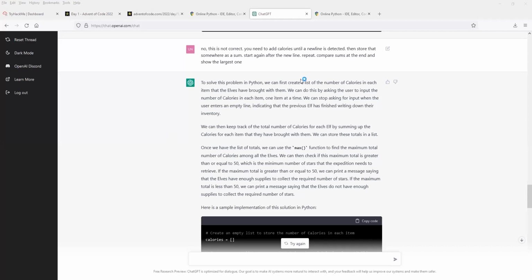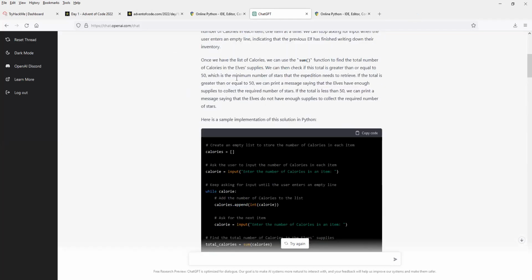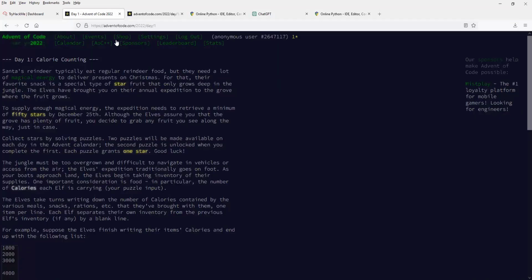Today we're trying something new. We're working on getting our chat friend, our OpenAI chat, to help us with our coding. And I found that the best way to do this is to start an Advent of Code.